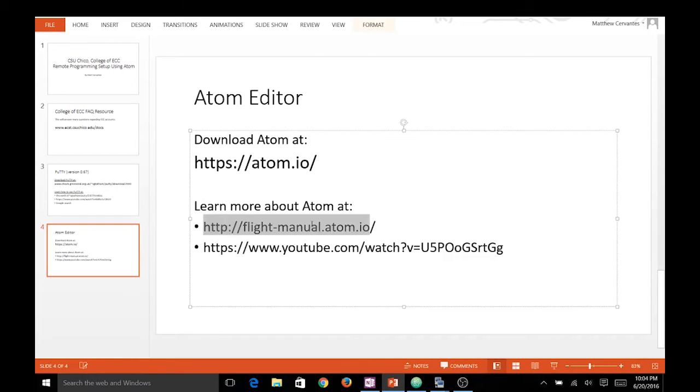There's also, again, some documentation here. So here's the URL for their online user's manual for Atom, and then I also provide another link to a YouTube video. That one's almost more of a sales pitch for Atom than it is really a user guide. It's more just kind of showing you what it can do on a very high level, but still kind of fun to watch.